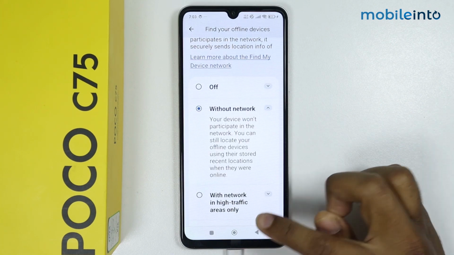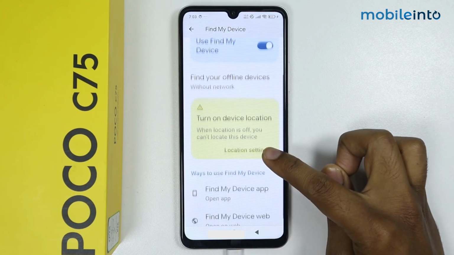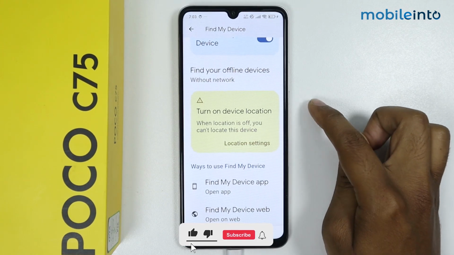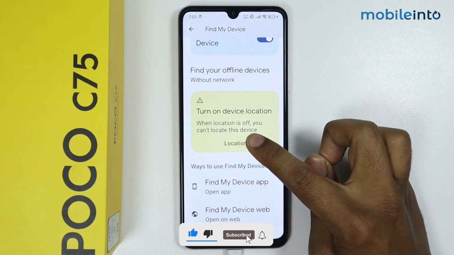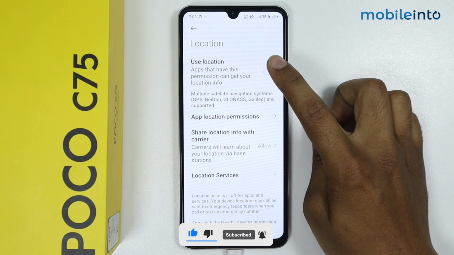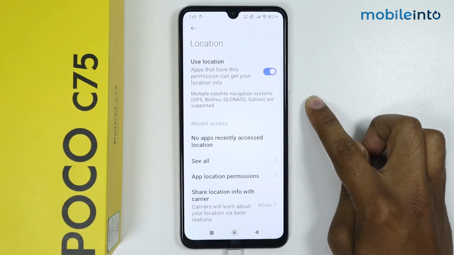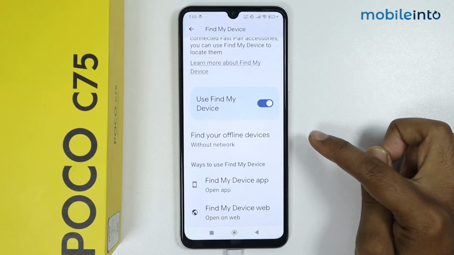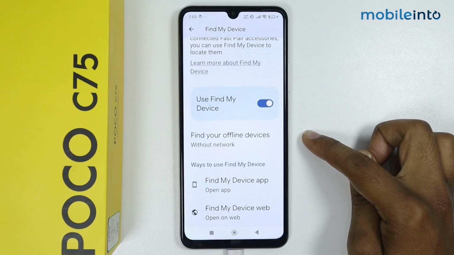Now I will simply go back. Here you get turn on device location option. So simply tap on location settings. Tap on this toggle to enable the location. Now go back. So this is it to set up the Find My Phone on Poco C75.